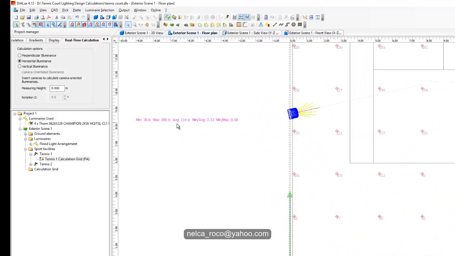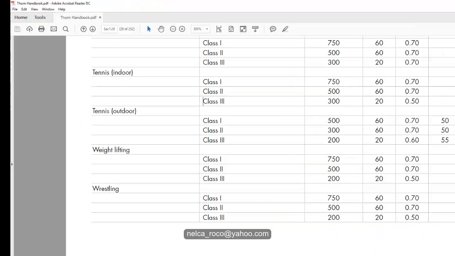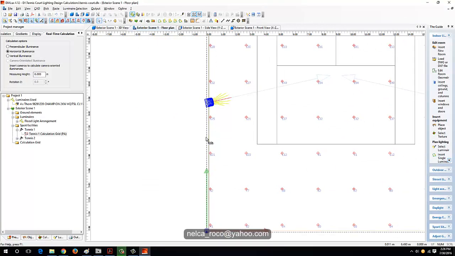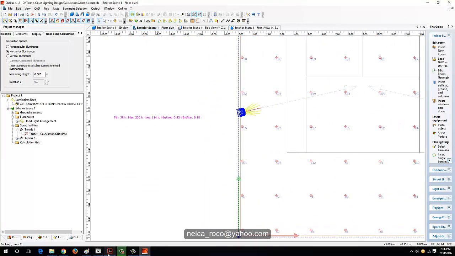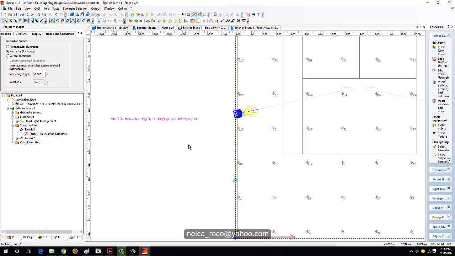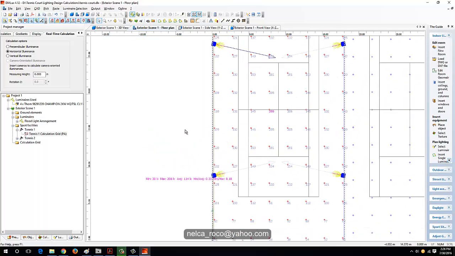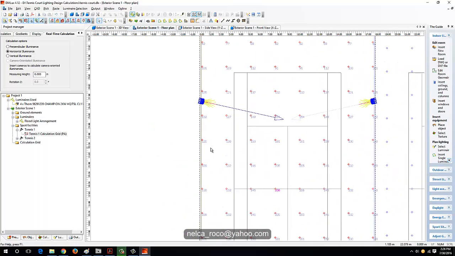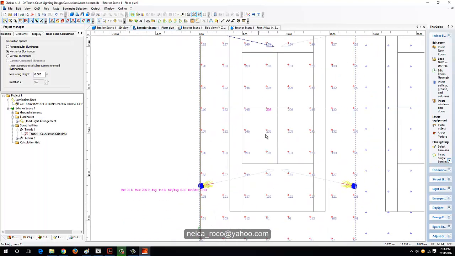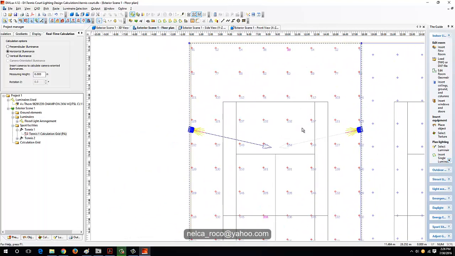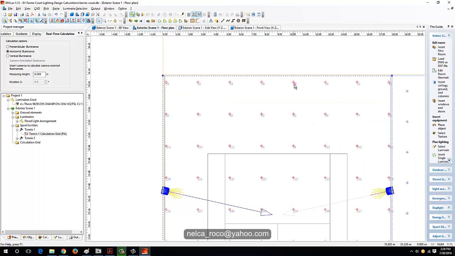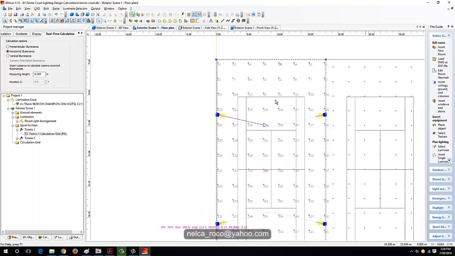So the average is 114 lux and 0.33. The requirement says that we need to have at least, this is for outdoor, at least 200 lux and 0.6 uniformity. Okay, so let's continue now. And how are we going to do that? It's a little challenging now, because see, this one is the highest part in the middle, and the lowest part is here on the side.